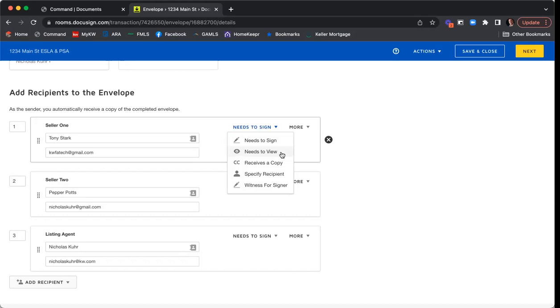So if for whatever reason, you include maybe a spouse on a document that doesn't actually have to sign anything, or maybe a lender or a parent or somebody, just to make sure that they know that they actually have to physically do it to view.